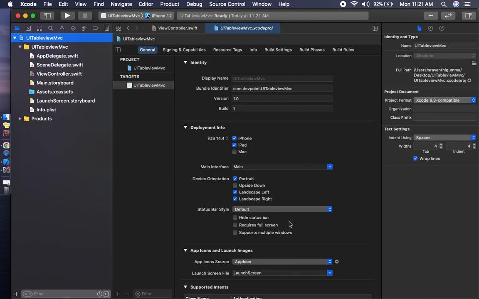Xcode details. In Xcode, what components are there: General, Signing & Capabilities, Resource Tags, Info, Build Settings, Build Phases, Build Rules, etc. We are going to discuss that.